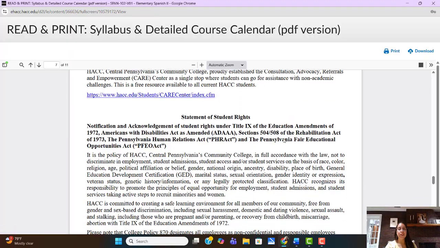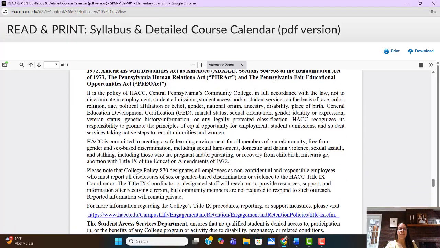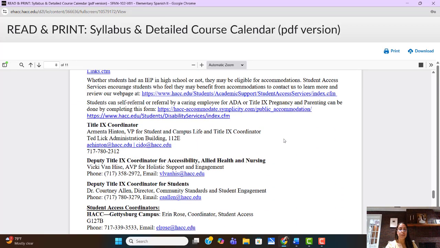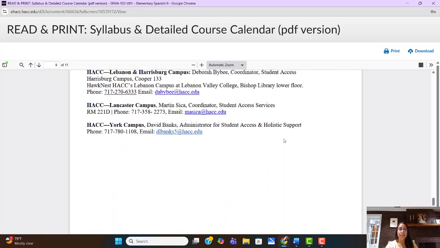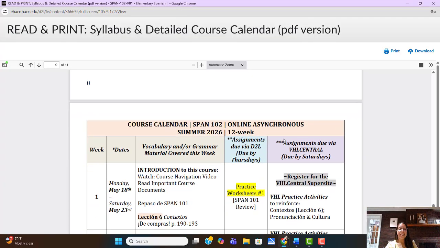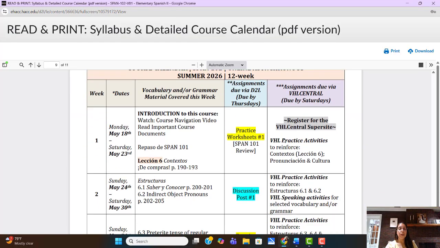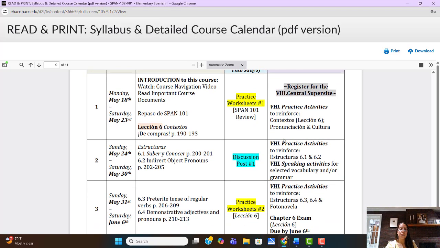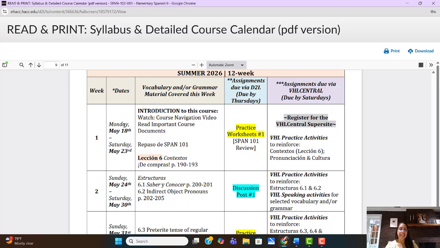And then lastly, we have a statement of student rights that could also be relevant for students who have any accommodations. So that's some information there. And lastly, the calendar will walk you through, again, your specific course with your dates, and it'll show you a week. What dates cover that week? What are we learning this week? What do I need to submit via D2L, which is typically Thursdays? And what do I need to submit via VHL, and that's typically Saturdays?